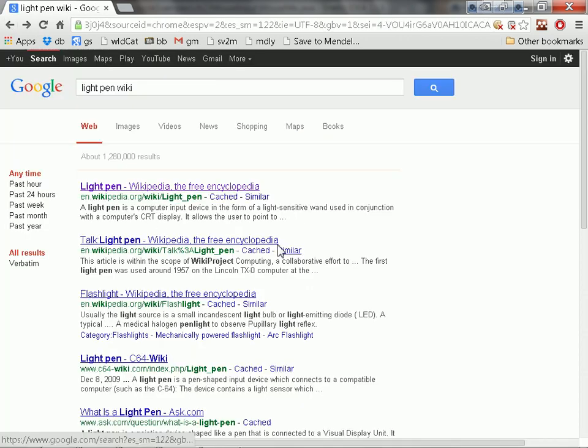Back when I was your age, we'd write programs in Fortran and program our vector graphics computers with our light pens. And we didn't have no stinking mouse. And we didn't have no stinking trackpads back in those days.